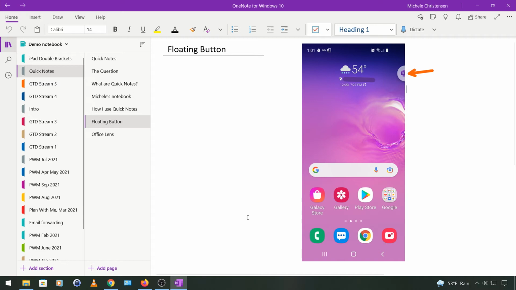This is a screenshot of my phone's homepage, and in the upper right you see the OneNote floating badge. There's an orange arrow pointing to it. I can enable this button through the OneNote app on my phone, and the button shows up on every screen on my phone, so even if I move off the home screen and onto another screen that shows apps, the floating button stays with me.